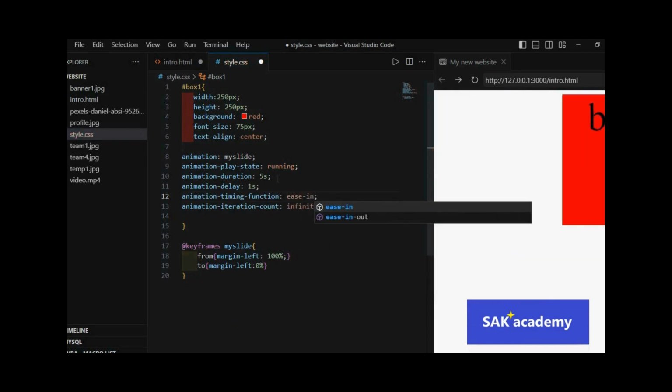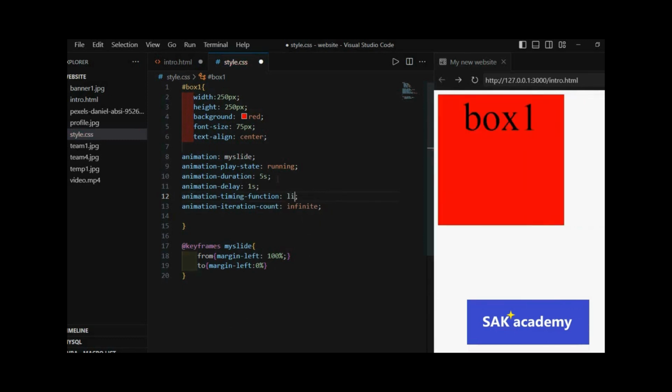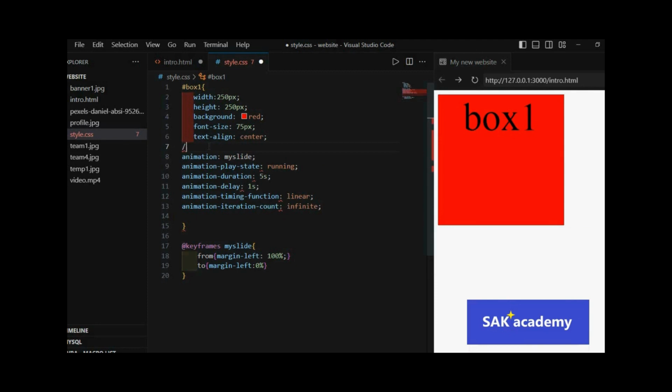Animation iteration count: set the number of times the animation should repeat, infinite for continuous looping. Animation play state: set the animation to paused or running. Animation delay: set a delay before the animation starts. Animation timing function: define the speed curve of the animation, such as linear, ease-in, ease-out.